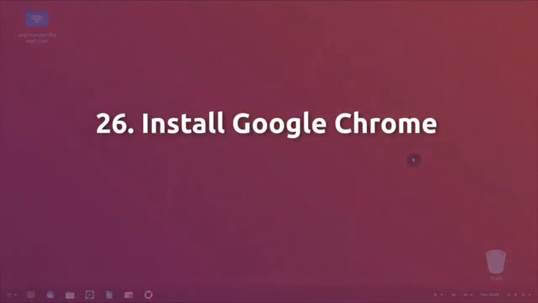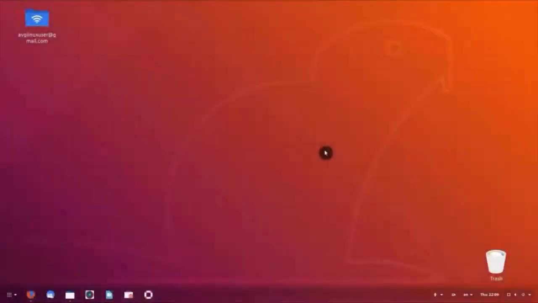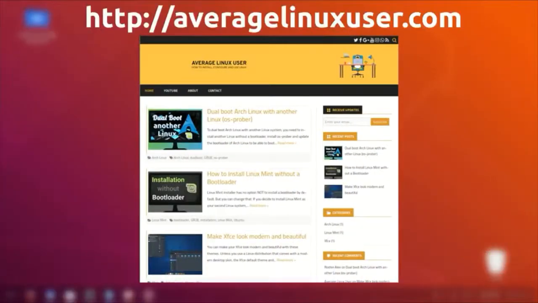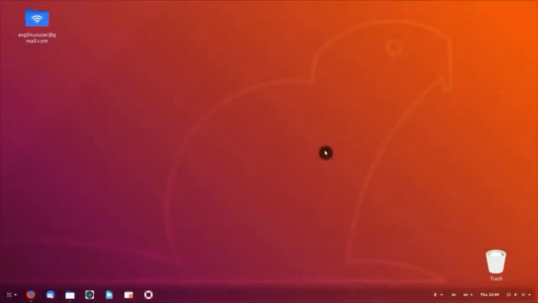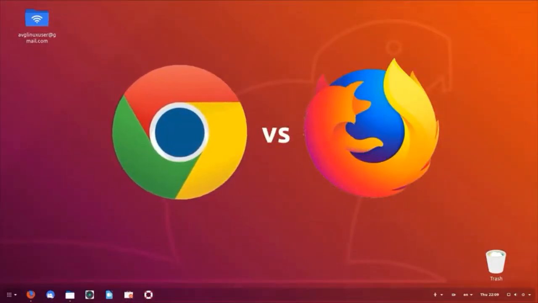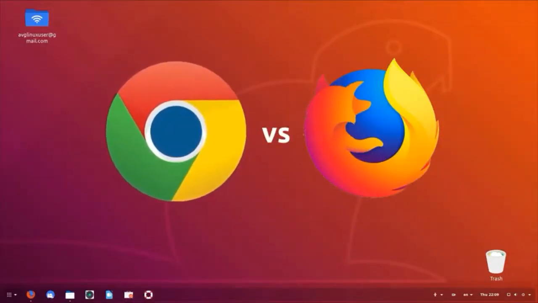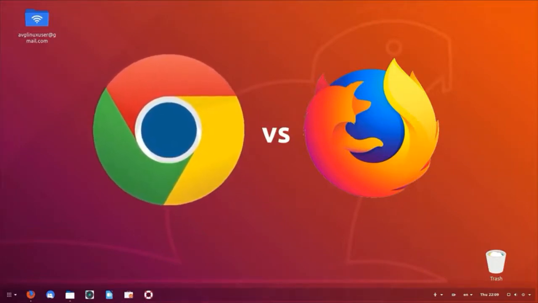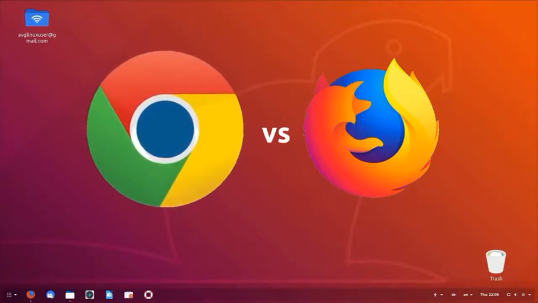Install Google Chrome. Although I'm a fan of Firefox, sometimes I need to check how my website looks in other browsers. So I also install Google Chrome. I also know that some users prefer Chrome over Firefox. There are some valid reasons for this. For example, Google Chrome supports Netflix without any additional configuration, unlike Firefox, as you have seen already.